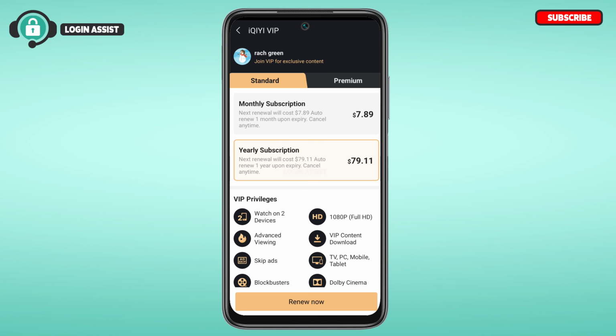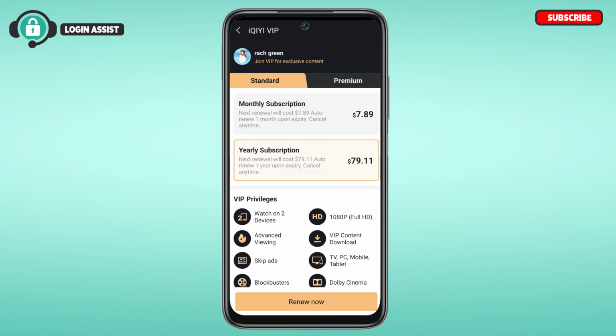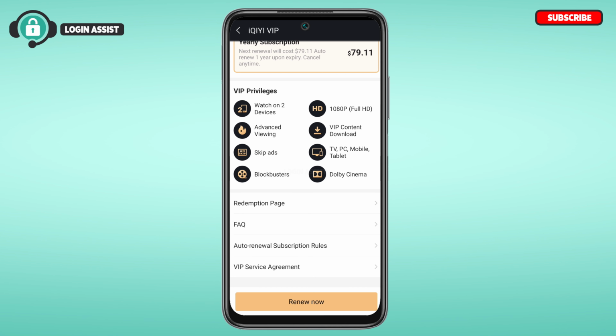Right now I do not have a VIP account subscription, but I'll tell you what to do. Once you go to your VIP profile, you'll be able to find various options. What you have to do is find the option for auto renewal. After you do that, over there you'll be able to find the option for cancel. Tap on it, or you can also find the option for turn off. Simply tap on it. After you do that, auto renewal will be turned off and it will be cancelled. So that is how you cancel auto renewal in iQIYI.